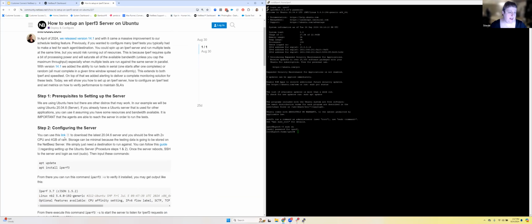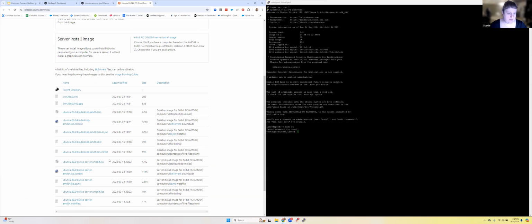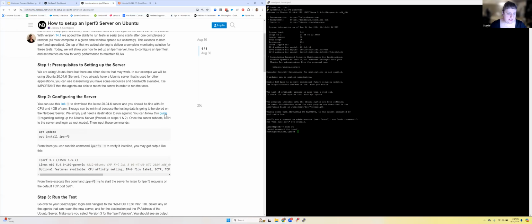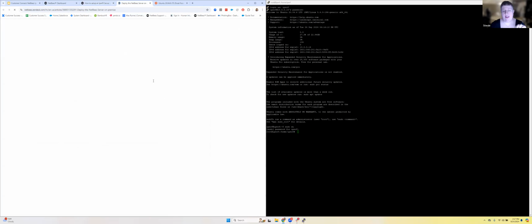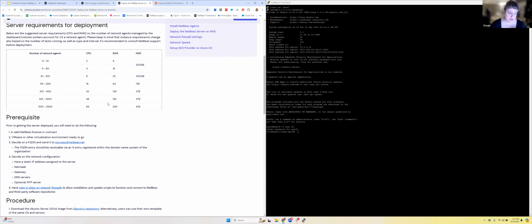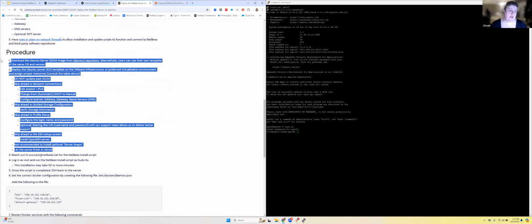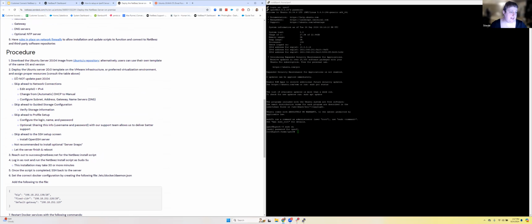But here I have a link, and this link will send you to the distro. It's going to be 20.04 server, 20.04.6. And while this guide is used to deploy an on-premise server, it does give you a step-by-step guide for how we recommend to install Ubuntu. So download the image, deploy it in whatever virtual infrastructure you want, and basically follow the steps.